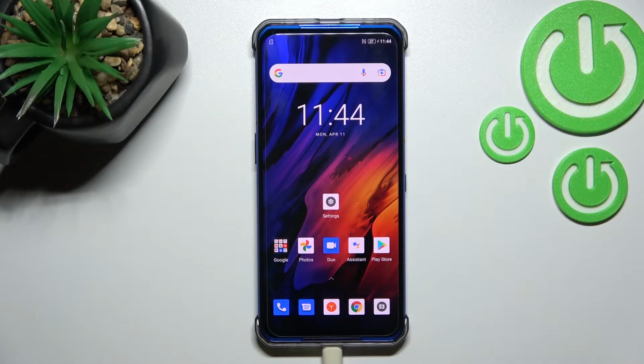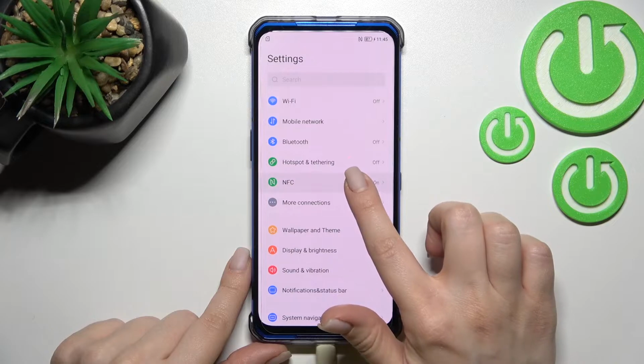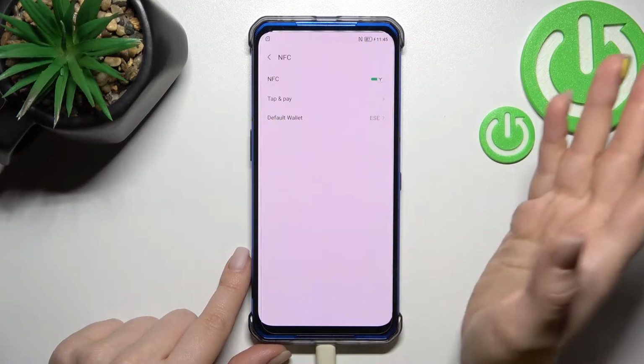Today in front of me is Lenovo Legion, and I'll show you how to enable or disable NFC on this device. So first you should go into the settings application, and then here you'll see the NFC section. As you can see, the NFC is activated.